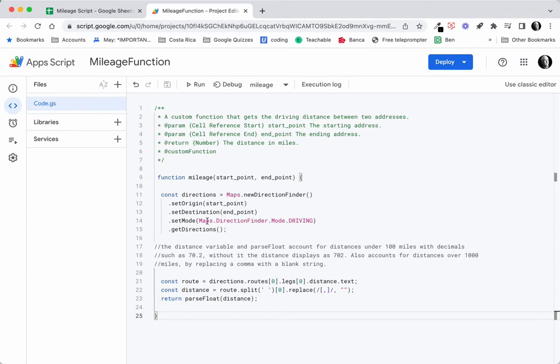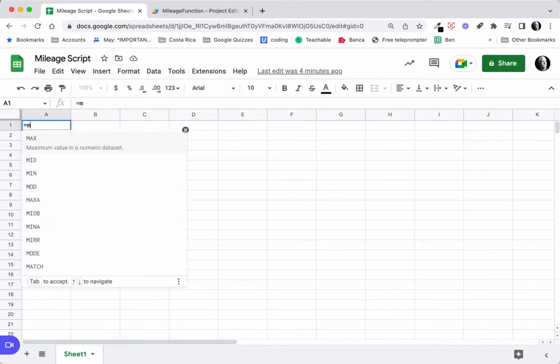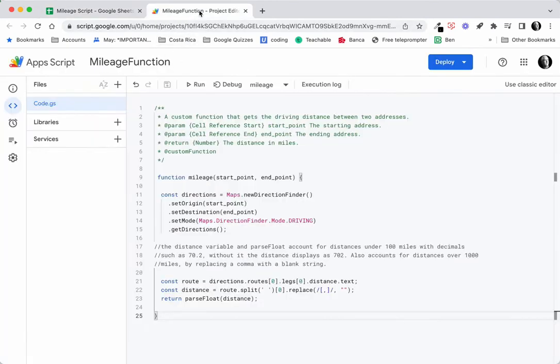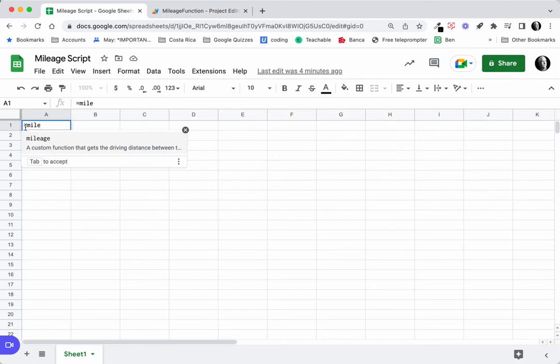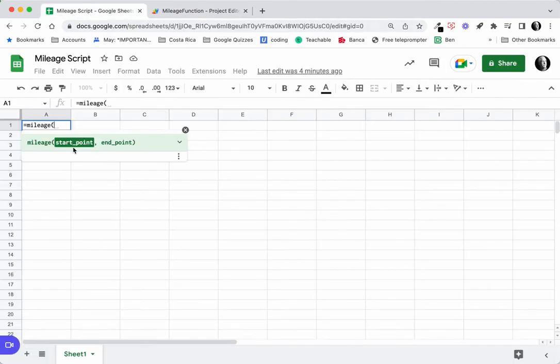Usually it does. So here we have this script, and now I should be able to come over here and type in the function mileage equals. So you can see this custom function that I've just written in my script here. Now when I start typing, it shows up as a function. And notice, if I open this arrow key, notice this mileage start point, end point. That's what we defined here, start point, end point. So our custom function is giving us a start point and our end point.